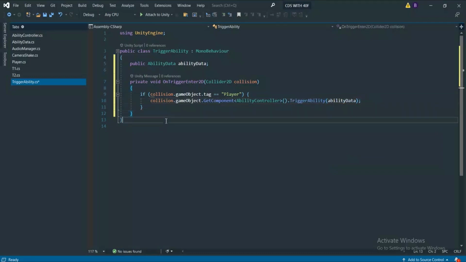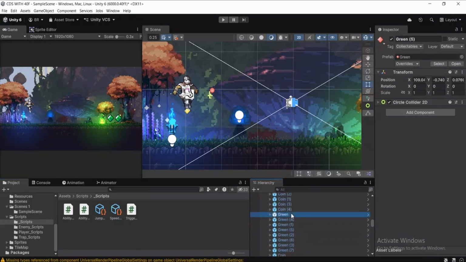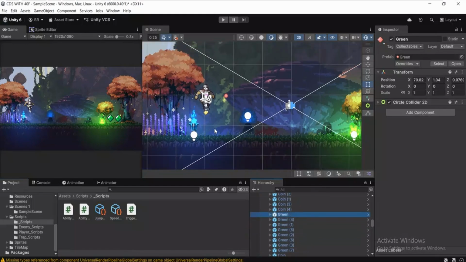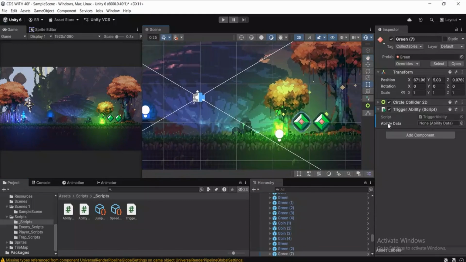So I'm going to press Ctrl S to save my script, and let's navigate to the Unity editor. Choose my green gem. I'm going to choose this one, and we can see Ability Data says None, which means empty. So we can take our assets, which is the jump ability or speed ability.